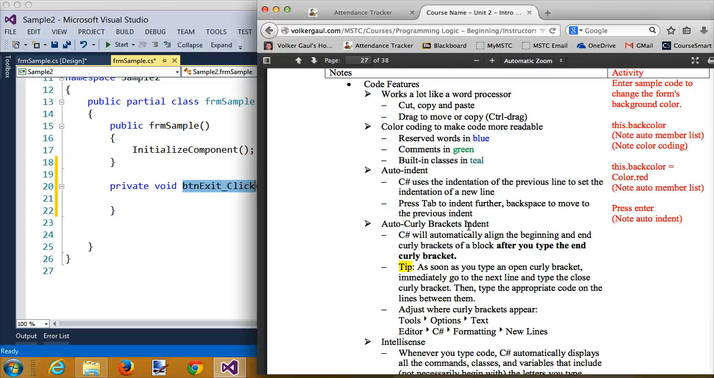It's a lot like a word processor. You can cut, copy, and paste using your shortcut keys. I think I taught you those, right? Control X, Control C, Control V. You can drag code around. Remember, on a Mac, if you're dragging, it's Control Option.